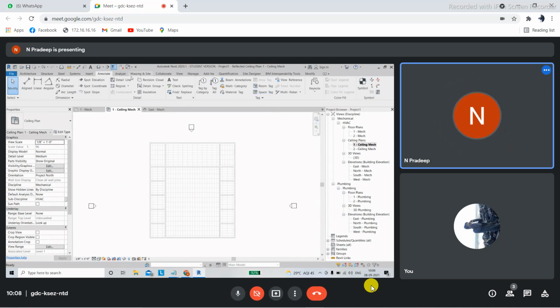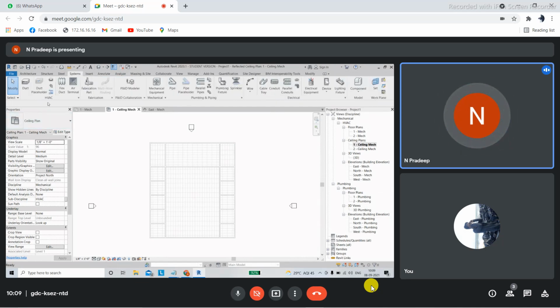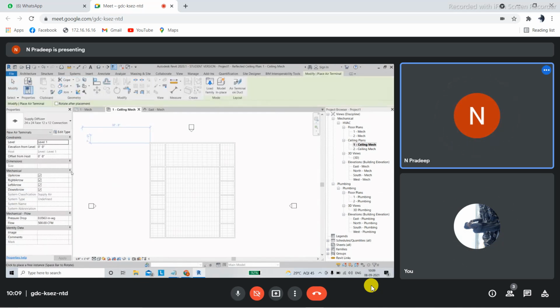Systems tab. In the Systems tab, you have the HVAC panel. In the HVAC panel, you have air terminal. Select that air terminal, and then here you have an offset of 0.